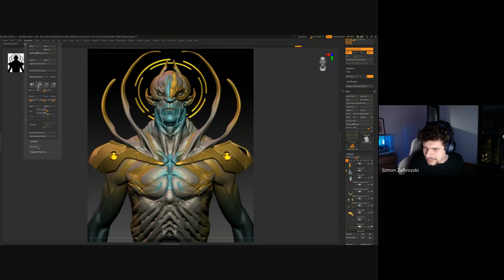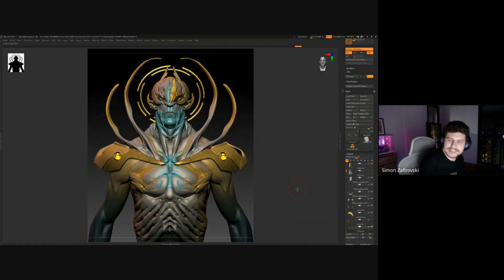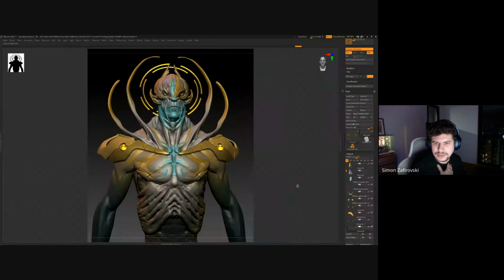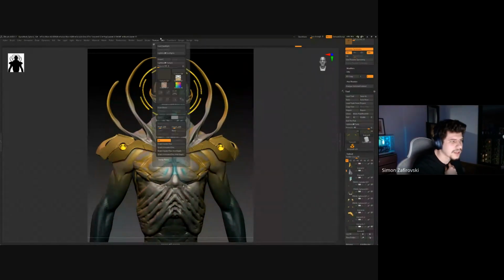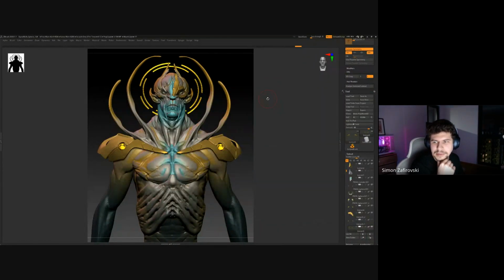Interested but never tried it. Yeah, like I said, ZBrush is the industry standard, so if you want to get into character sculpting, you would have to learn it and implement it in your work.